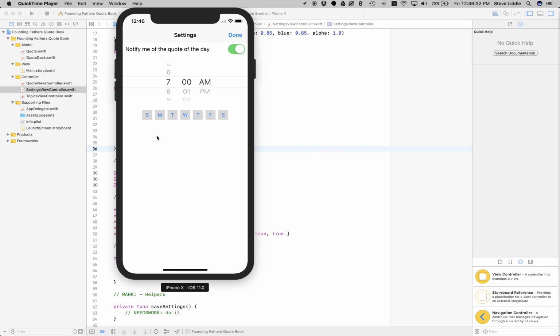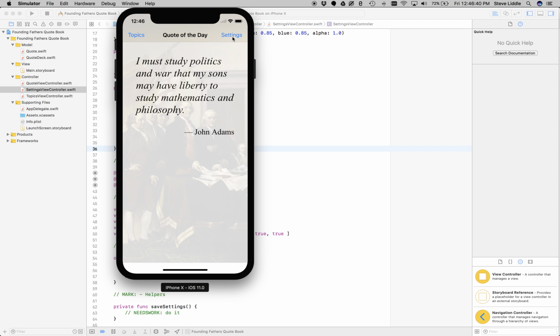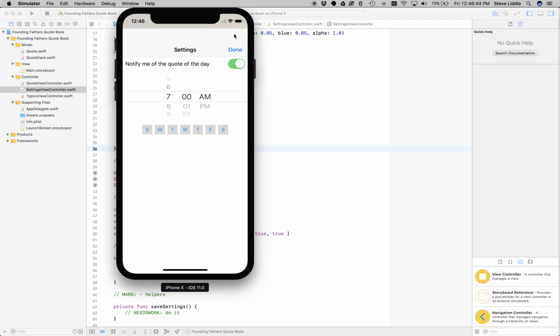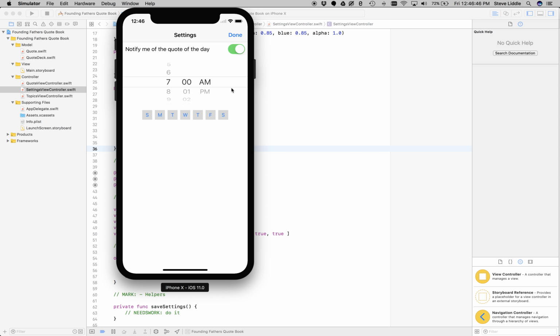So we have the settings view controller essentially working. We can make all these changes and toggle the buttons and turn off notifications and everything else. But notice what happens when I go away from the settings view controller and then recreate it again. It's reset to all the defaults. I need to save and restore my settings.